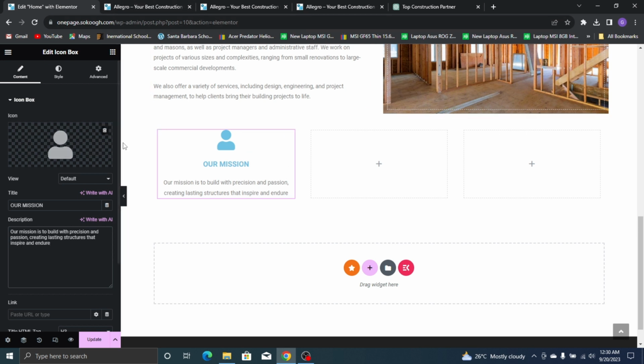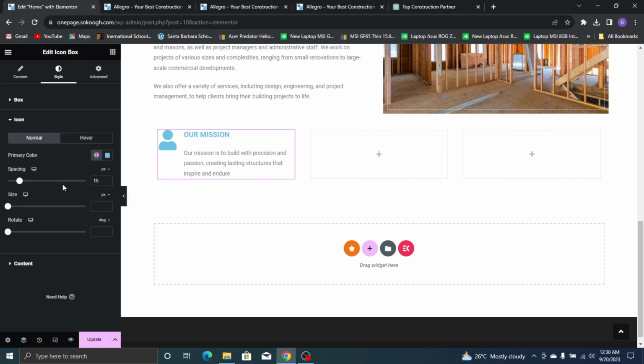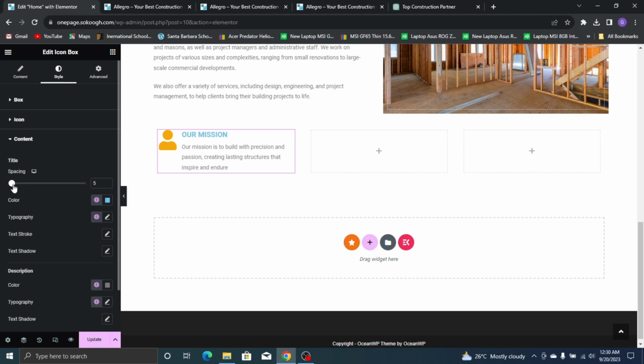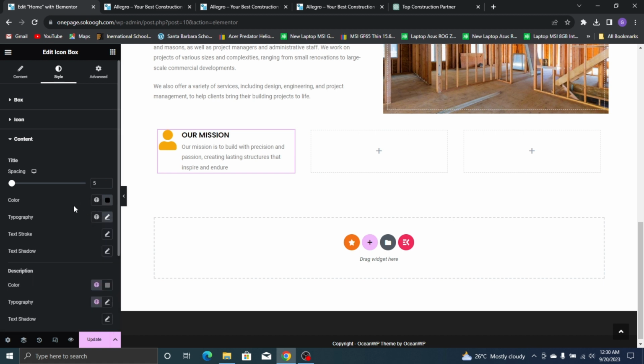So now that we have this done, we can go to style, icon position, select left. That's very important. Now go to icon, and then decrease the spacing to like 10. The primary color should be our global color, because that's what we have there. This is basically what we are doing for the icon side of the page. So now go to the content. For the spacing, reduce it to like 5. Change the color here to black, and then go to the typography, change this to Poppins, and you can leave the size as it is.